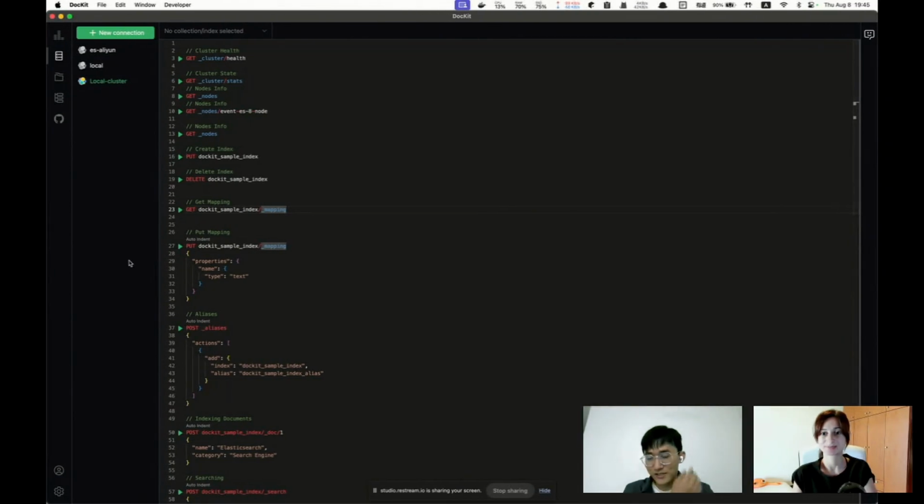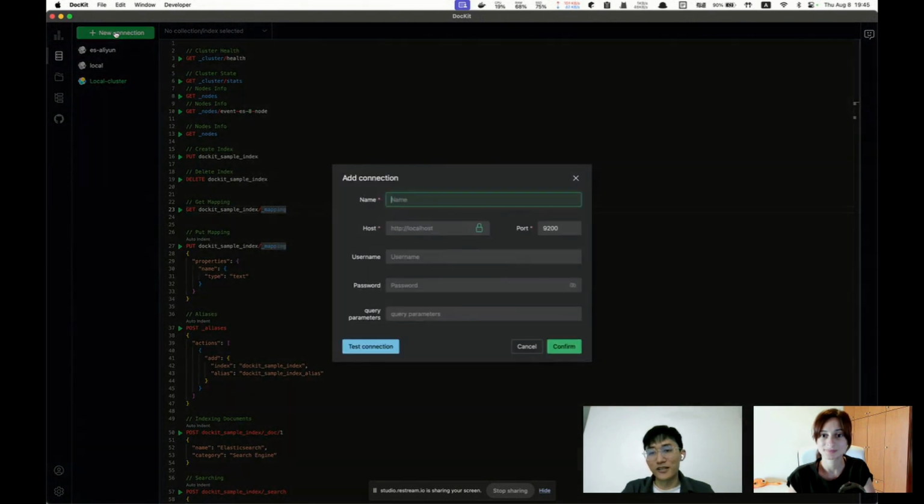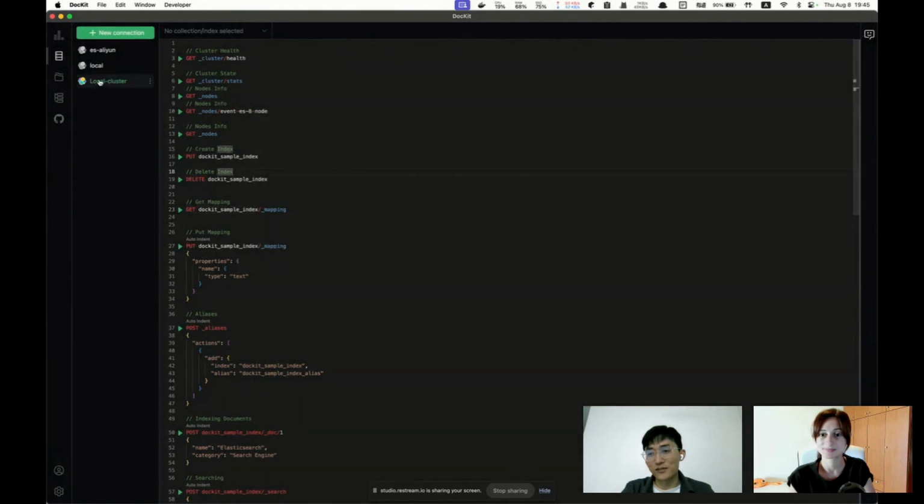So basically, this is the front end of DocKit. On the start page, there's the list of your connections, so you can connect to multiple databases. In the developer journey, you may have local and dev environments, so you don't need to install Kibana for every environment. You can click here to add new connections, and once you double click the item, it will connect to the related server.